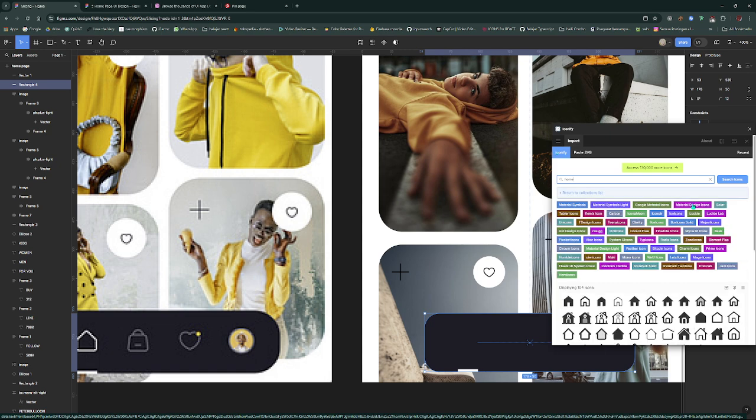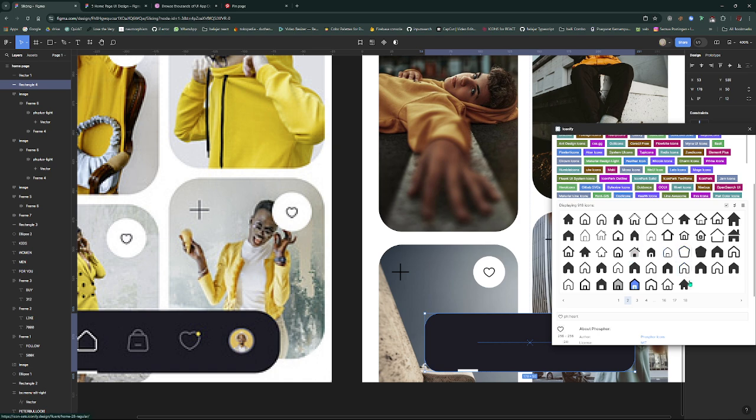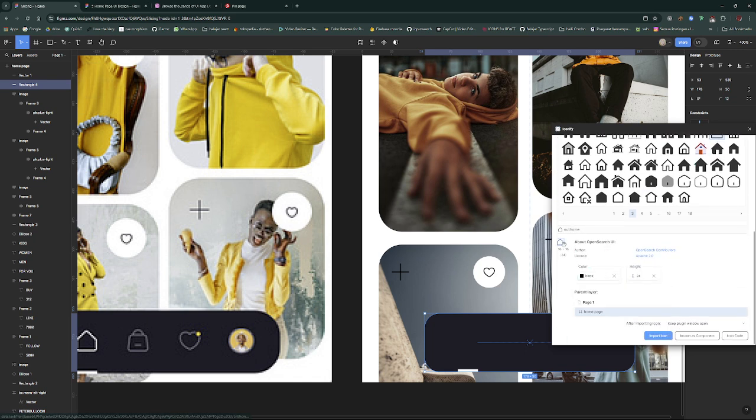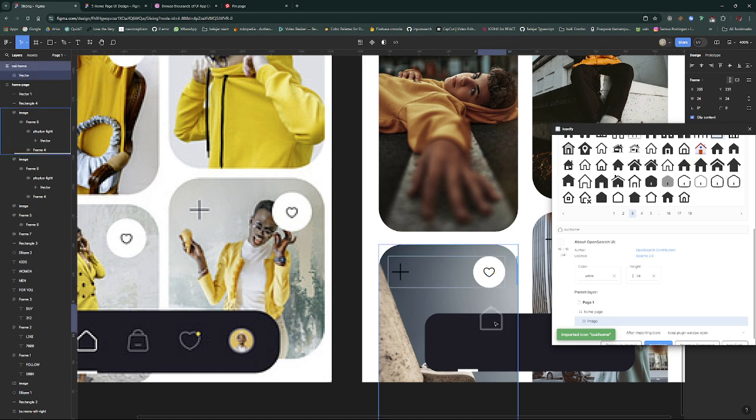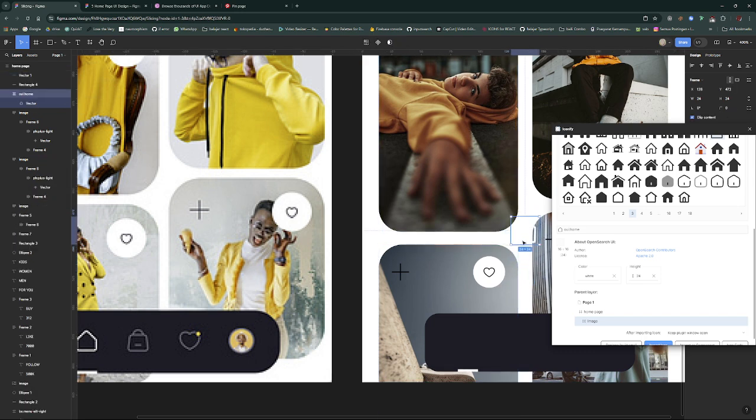Let's look for the icon home. I think this one is perfect. I look for the rounded one, okay. I don't wanna smell that. Okay, it's good. The icon is white. White icon, okay. 24. Copy. Second drop. No! Oh, yeah, home. Yeah, if it's top.